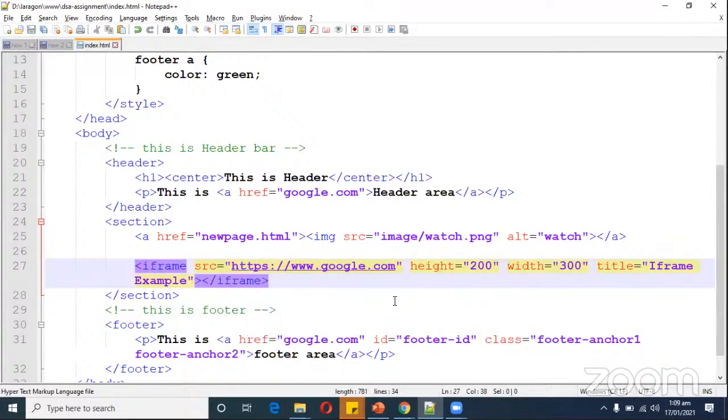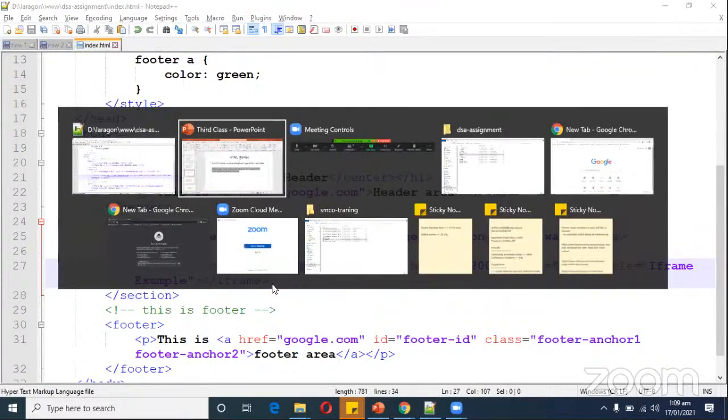In the height attribute, we can set its height, and in the width attribute we can set its width. Another attribute is title, and under the title we just set its title, iframe example, or whatever we can use. So these are the optional attributes: height, width, and title. So let's see the result.